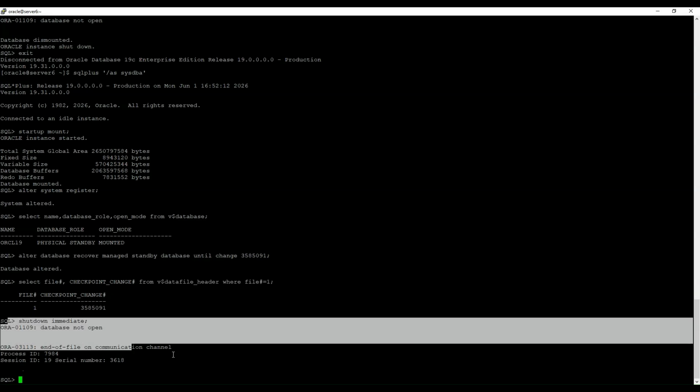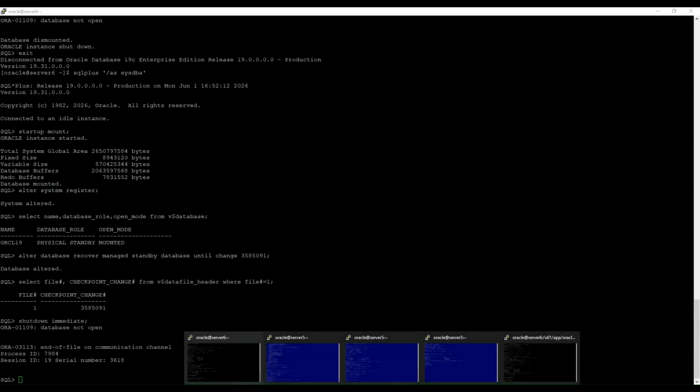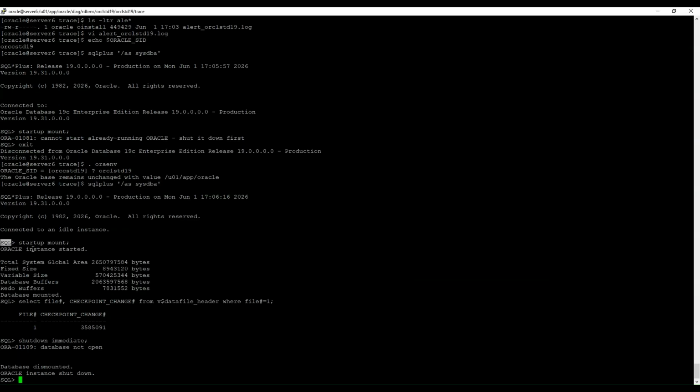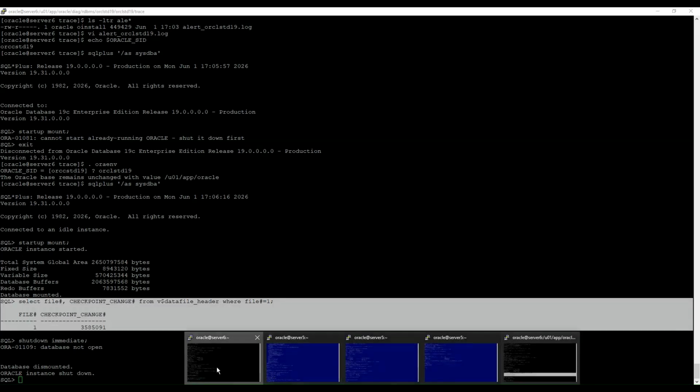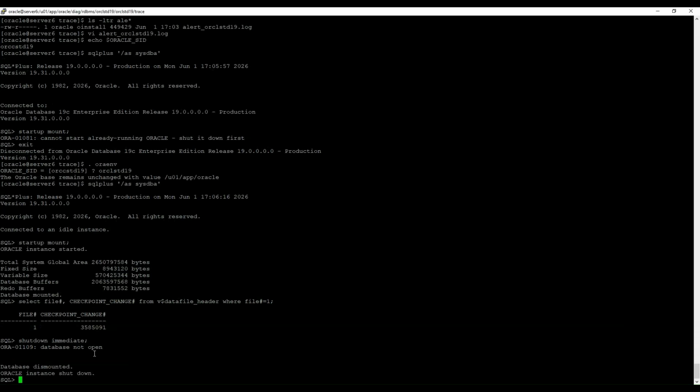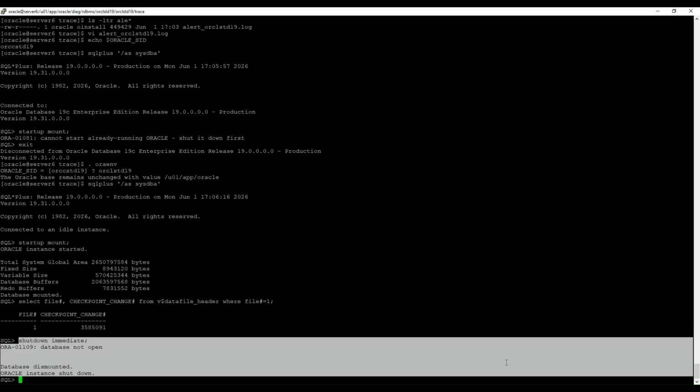I wanted to have a clean shutdown. That's why on a different session, I just brought it up again, verified that the data file header is still at the same point, and then issued a shutdown immediate to have a clean shutdown.